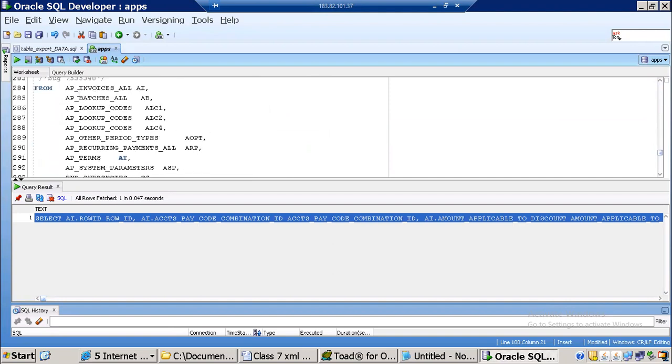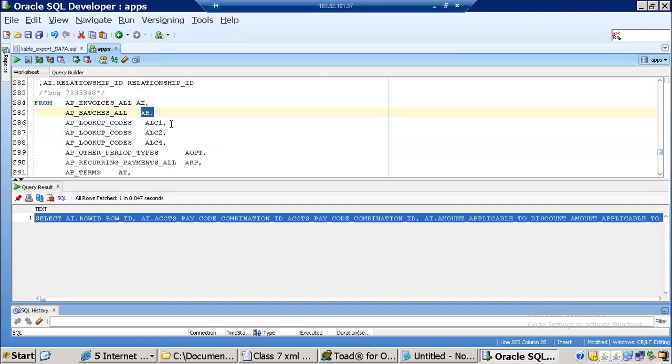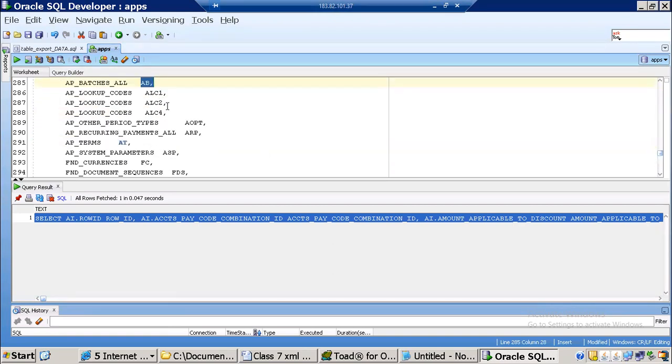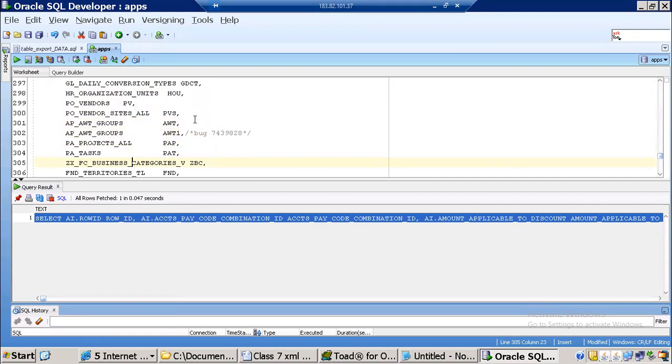Tell me PV. Observe here line by line. This is the only way initially, correct? So these are all we have to check. AI for AP invoices all and AB for batches like that. You need to tell me PV for what it is. PV. It is for PO vendors.